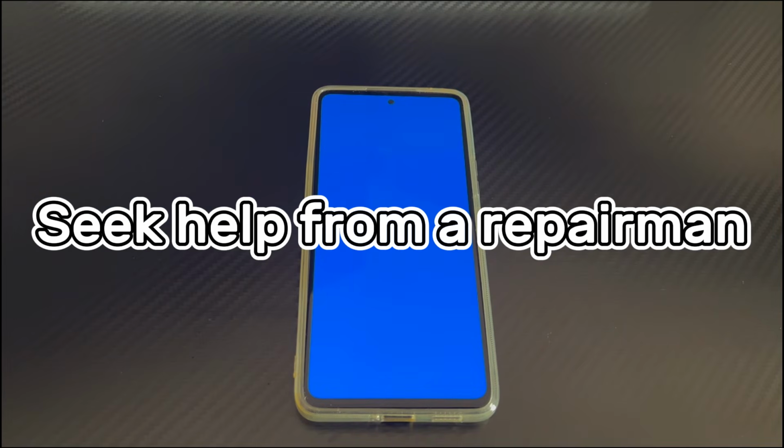Method 7 is to seek help from a repairman. If the blue screen of death problem on your Android phone still exists, it may be a hardware problem. Hardware problems can be complicated. Trying to fix the problem without the right expertise may cause additional damage. Seeking help from an authorized service center is the best option.